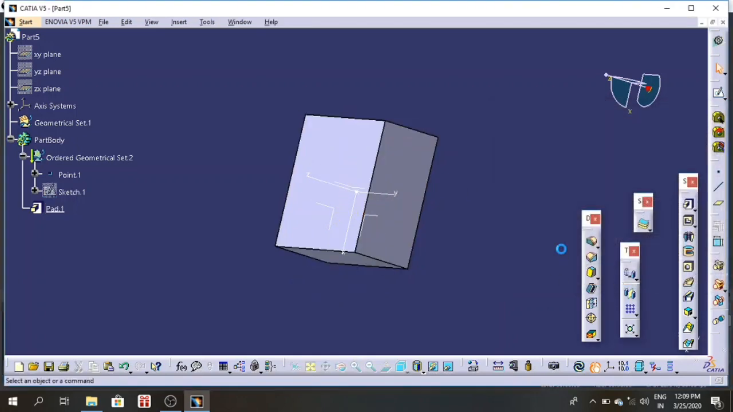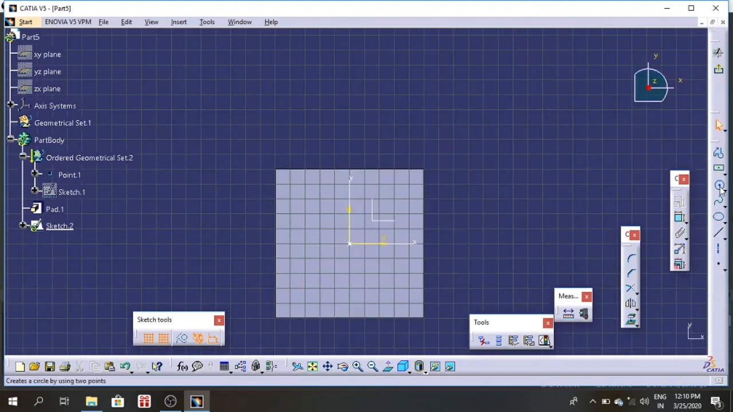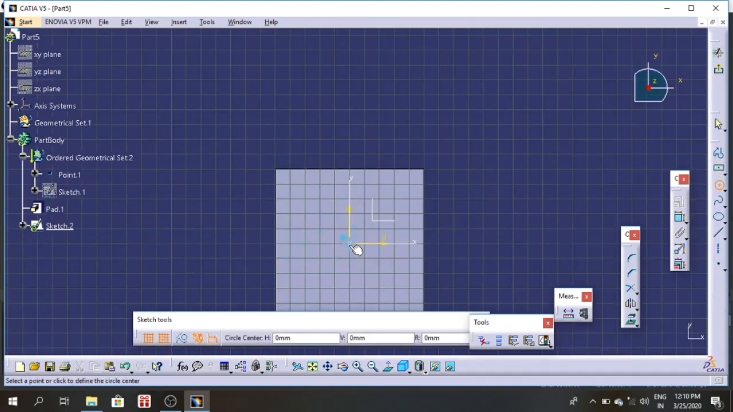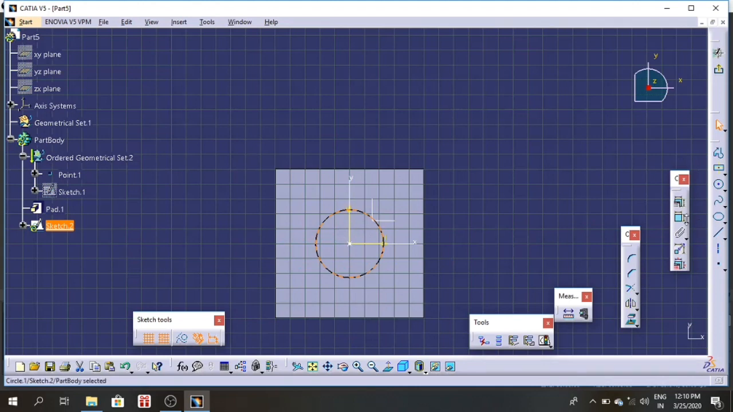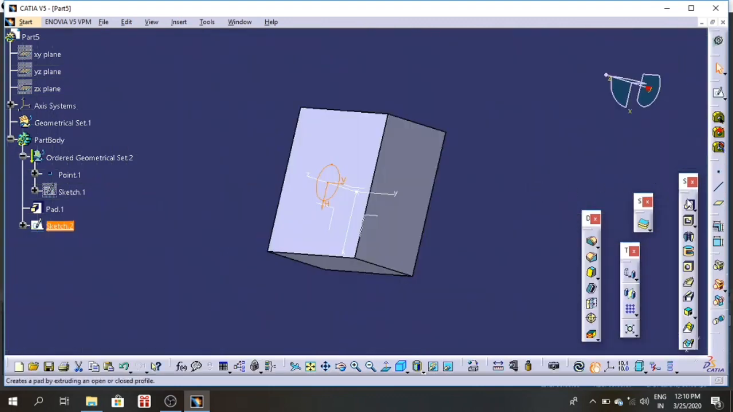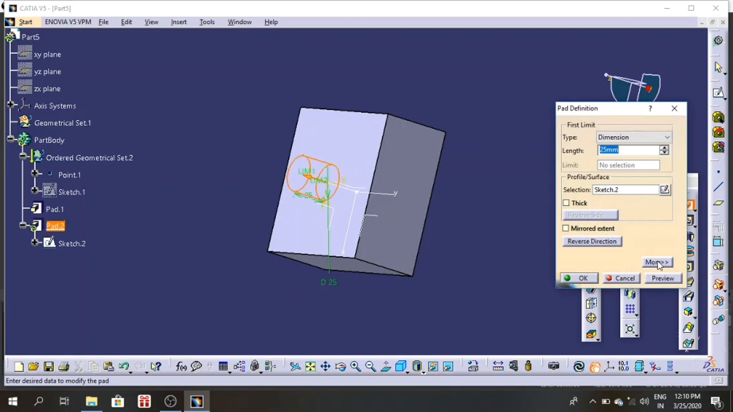Now by using the axis and creating one, select the face and go to the sketch part, and I am giving a circle at the center. To constrain this, I am giving the dimension of 25 mm diameter. Now exit the workbench and give the pad.